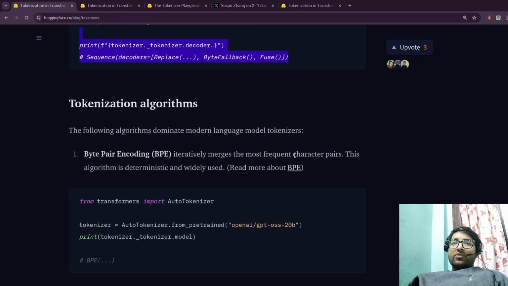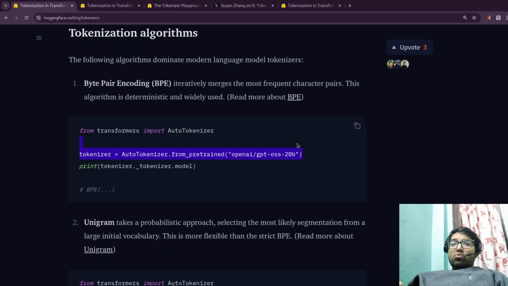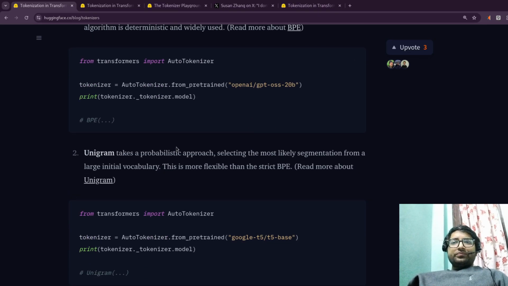Tokenization algorithm. The following algorithms dominate the model tokenizer: BPE, byte pair encoding. It iteratively merges the most frequent character pairs. This algorithm is deterministic and widely used. It was introduced by GPT, if I'm not wrong. Print tokenizer dot tokenizer model BPE. Unigram. Unigram takes the probabilistic approach, selecting the most likely segmentation from the large initial vocabulary. This is more flexible than the strict BPE.